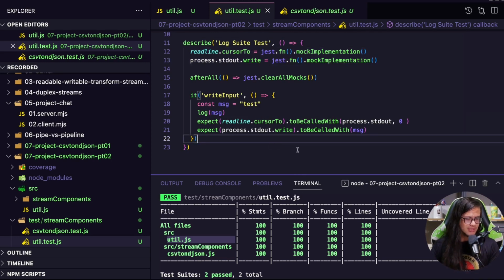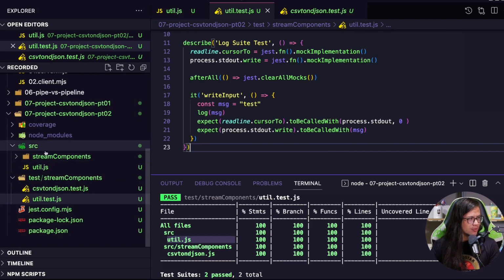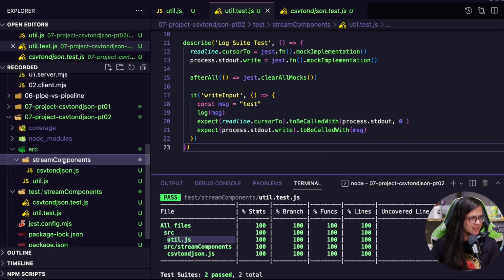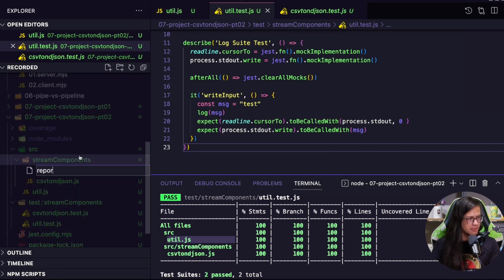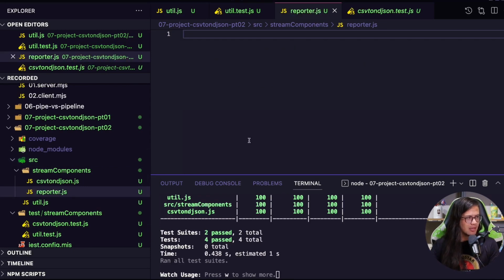I just wrote this first test, and now let's create our reporter, right? The reporter is gonna use this test. So it's gonna be here, reporter.js, okay? And let's use the same idea, okay?